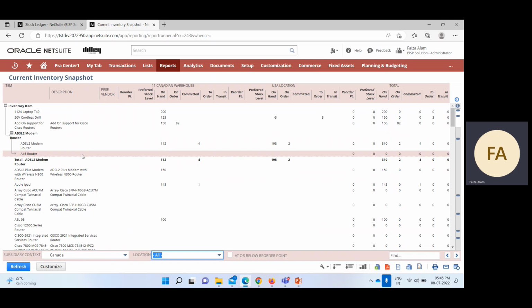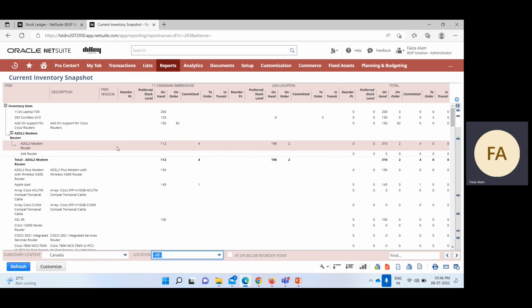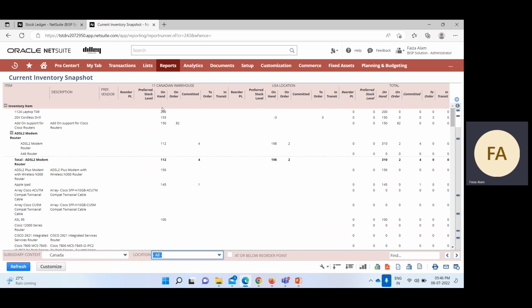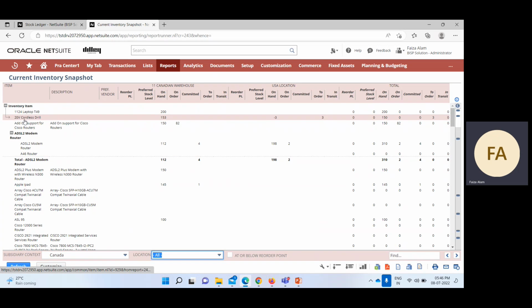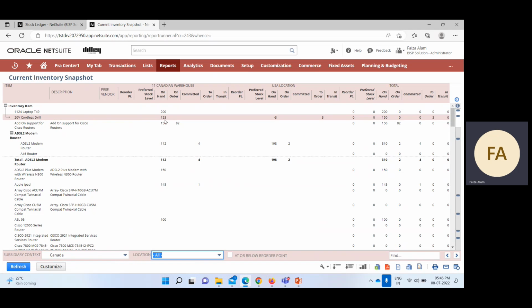Under the current inventory snapshot, as we have discussed earlier, there are so many jargons or terms that are used with the stock level quantities, that is reorder point, preferred stock level, on-hand quantity, on-order quantity, quantity committed, quantity to order, and these are all the various terminologies that are used here. We can see that for the 20-week cordless drill, the on-hand quantity is 153 for the Canadian location, and for the US location, it is shown as -3. The to-order quantity is shown with a plus value. And at the end, we have the total of both these locations.